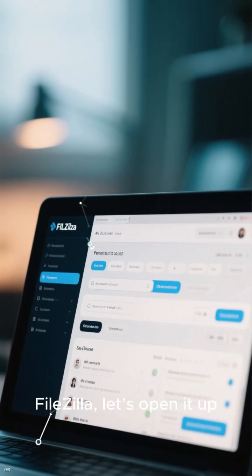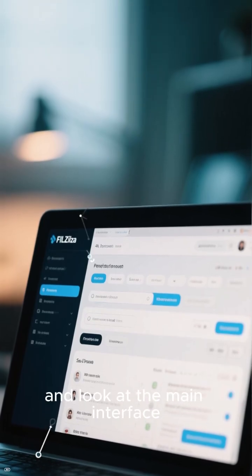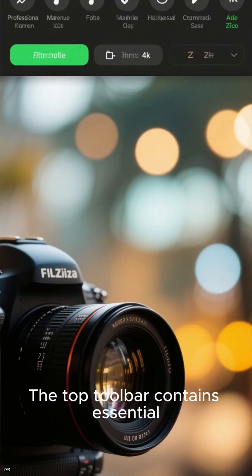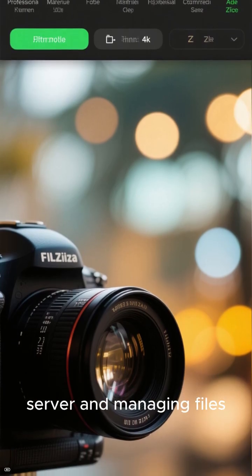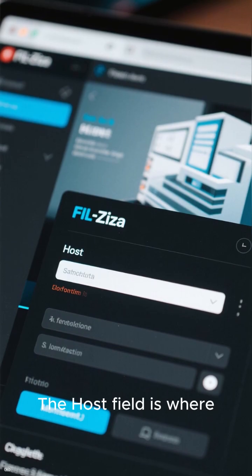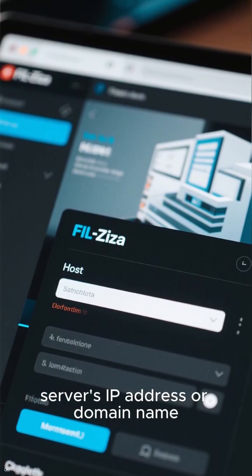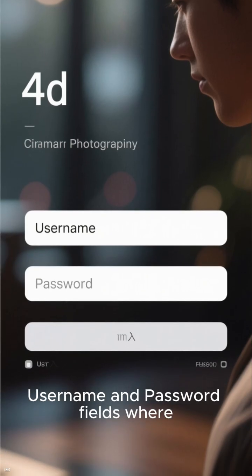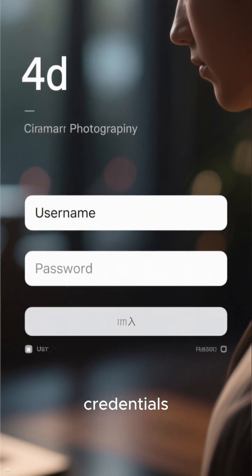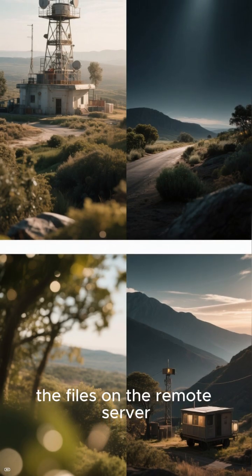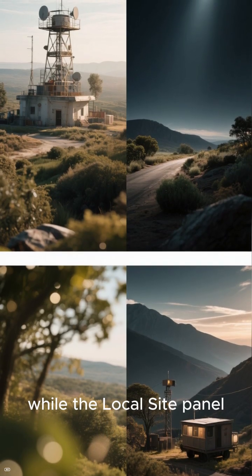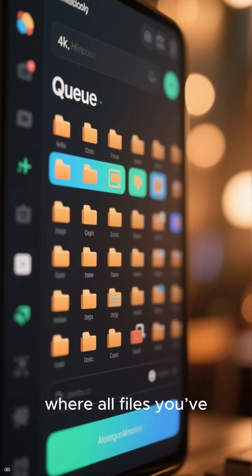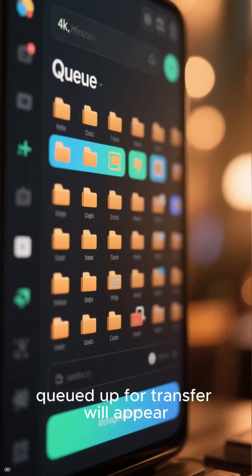Now that you've installed FileZilla, let's open it up and look at the main interface. Here's what you'll see. The top toolbar contains essential tools like connecting to a server and managing files. The host field is where you'll enter your server's IP address or domain name. Then you have the username and password fields, where you'll need to enter your credentials. The remote site panel shows the files on the remote server, while the local site panel shows the files on your computer. Finally, the queue is where all files you've queued up for transfer will appear.